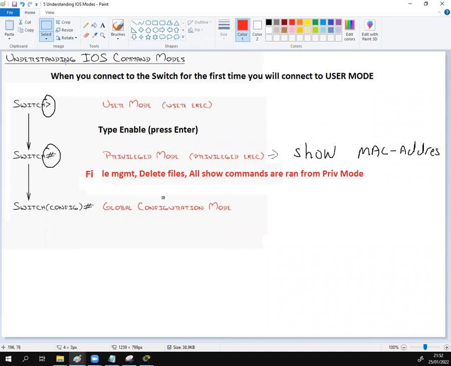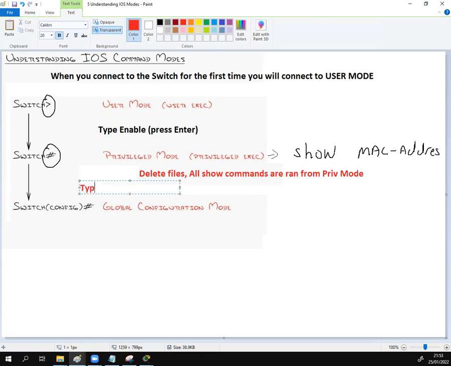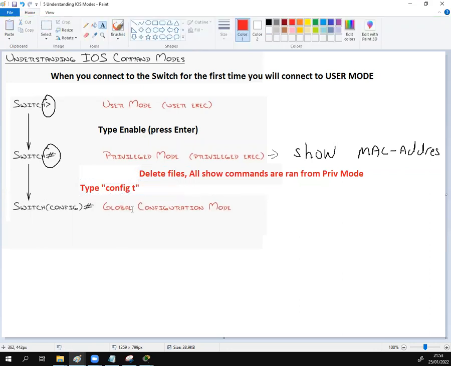So your privilege mode is for your file management, deleting files, saving files. Then I want to go from privilege mode into global configuration mode. I type config space T on the switch or the router. Press enter. We'll go through this in much more detail tomorrow. That would bring you into global configuration mode. You know you're in global configuration mode because it's going to say switch and config.